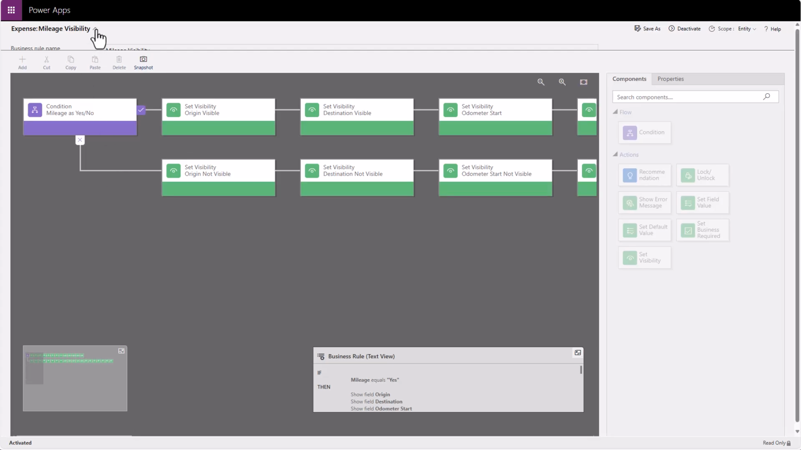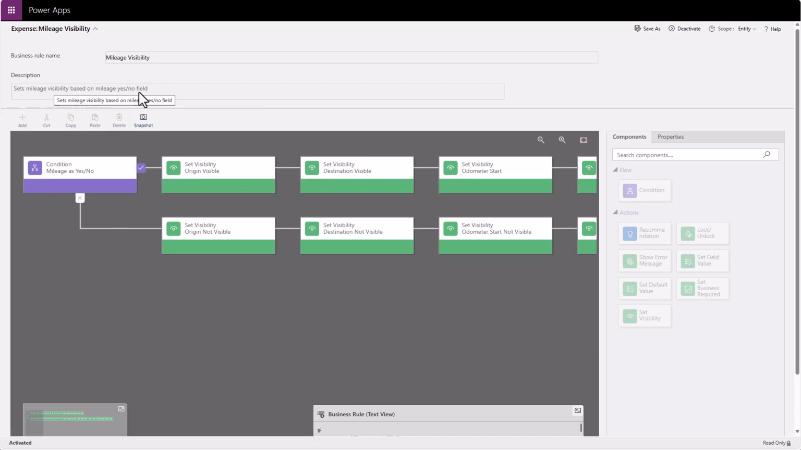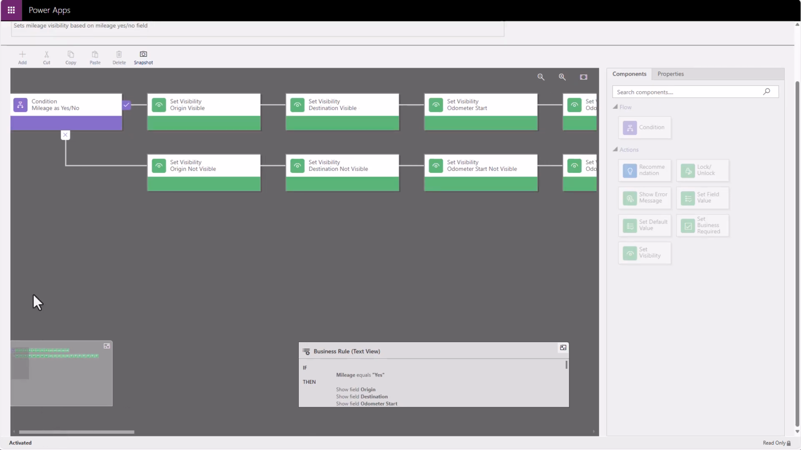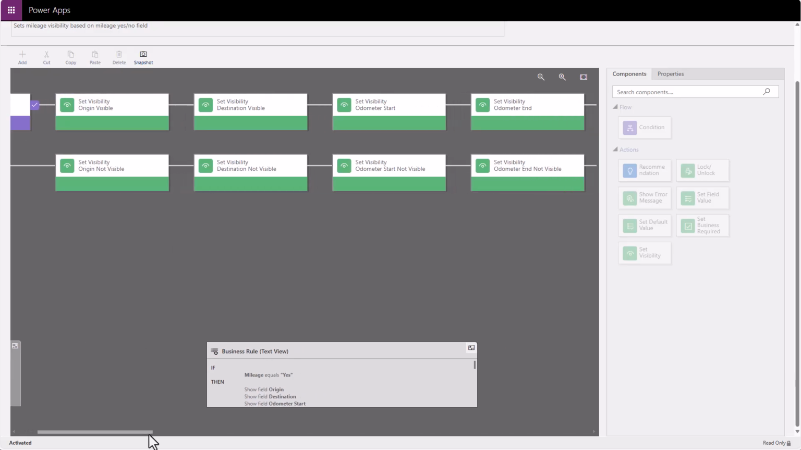If we come up here, we'll see a description. Again, I didn't put that much in here, but it sets the mileage visibility based on the mileage of yes or no. It actually does a couple other things, so I probably should modify this to include some of the other steps that are in here. But if we look at this, let's go ahead and scroll over here. We've got our condition, mileage of yes or no. In the application, I selected yes, and all of a sudden I can see all the fields. When I select yes, it sets the visibility of those fields as visible.